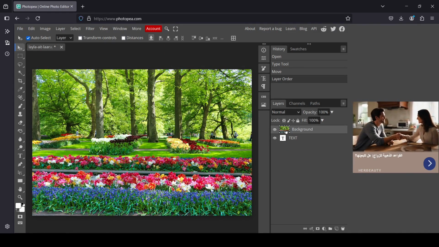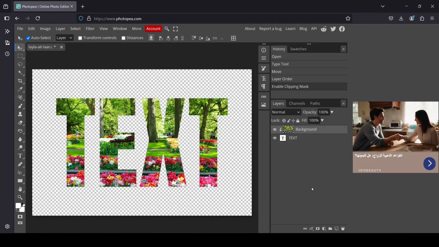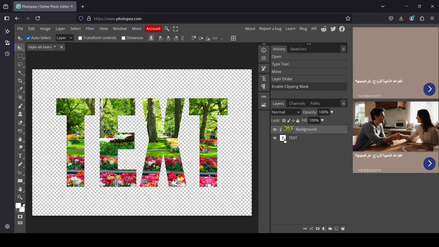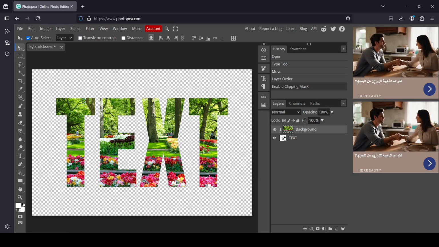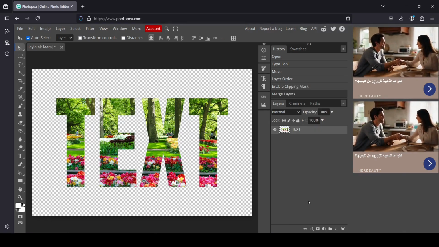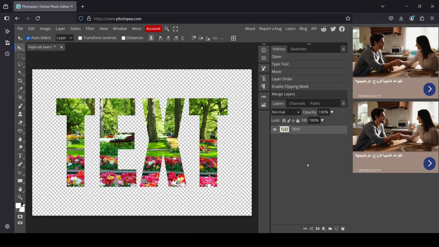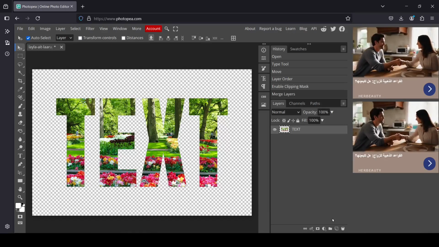Select the image layer, right click on it, and then select clip in mask. As you can see, the image took the shape of our text, of the layer under it. So now what I'm going to do, I'm just going to right click, merge down, and now I'm going to create a new layer to add the background to our text here.